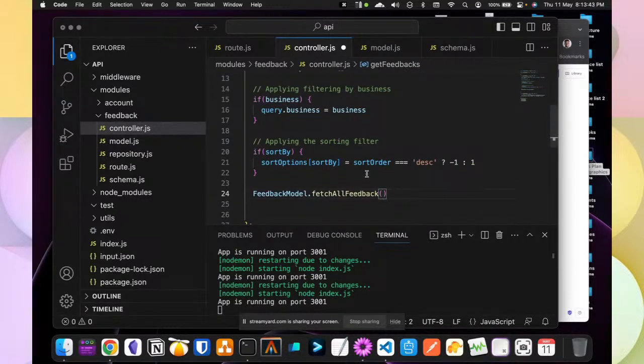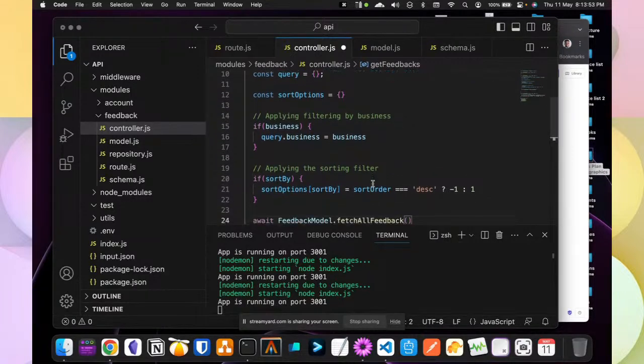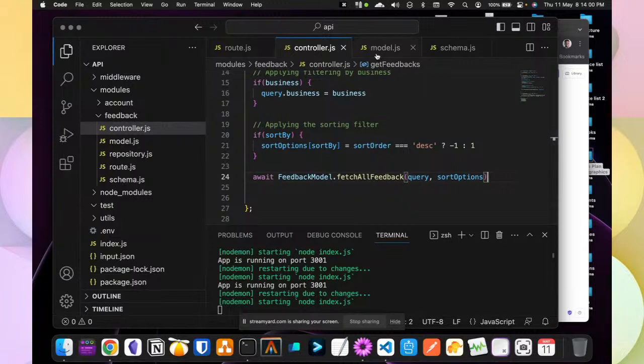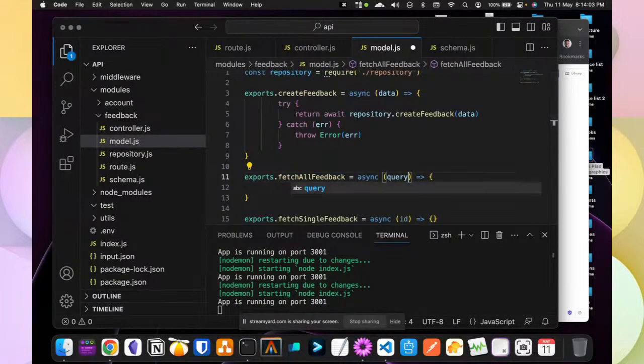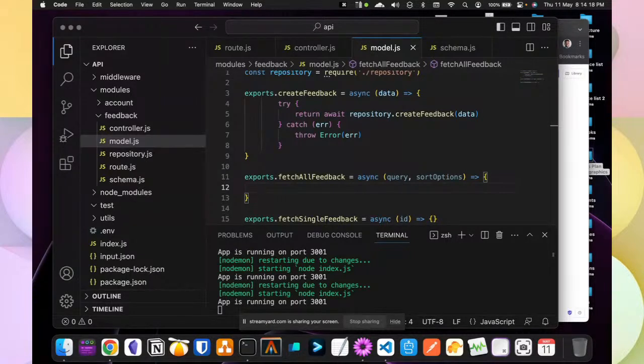Okay, and we want to simply pass in the query and the sort options, right? Let's go back to the model right now, and I'm just going to pass in the query and the sort options. This is where I will also pass this into my repository, because I want the repository to be in charge of doing this.